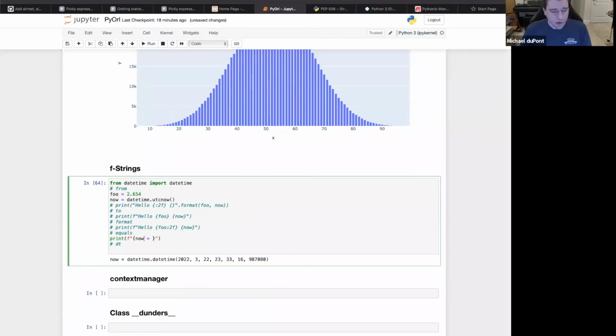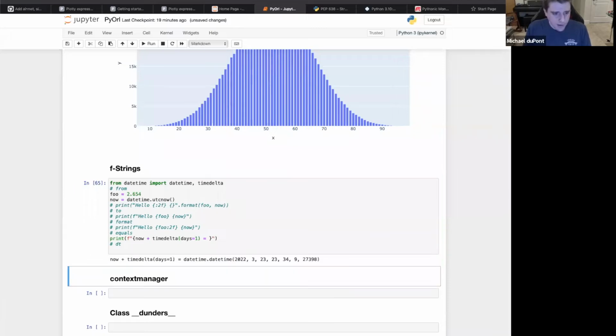But we can also do, hey, let's do from datetime, let's also add a time delta in here to have some fun. I'm going to do now plus time delta days equals 1. Well, now we can see now plus time delta, we are now 1 day into the future. So any additional things that we do to the value inside of this F string is going to appear in the printout along with the actual value. I think that is very cool.